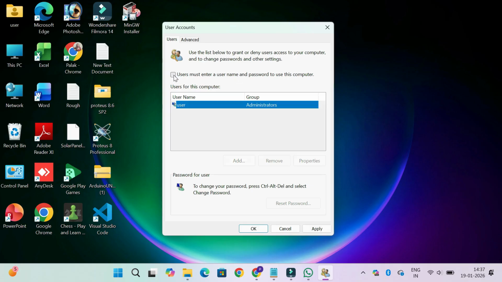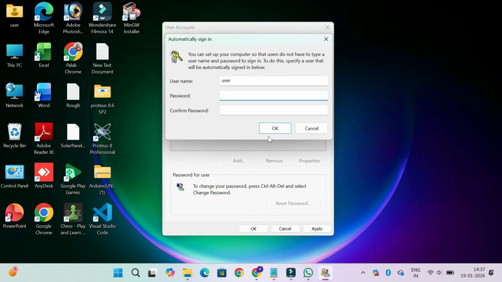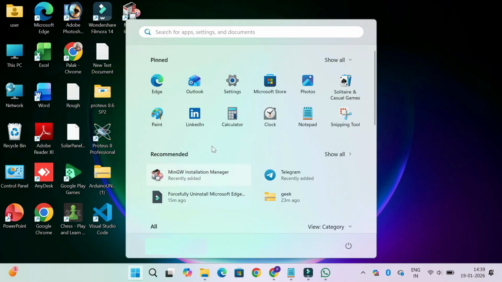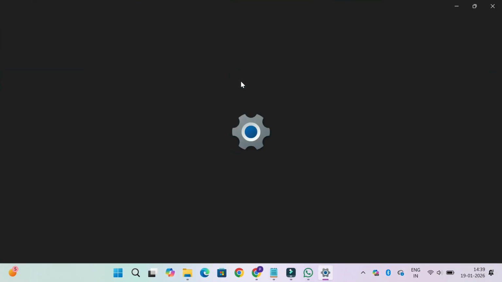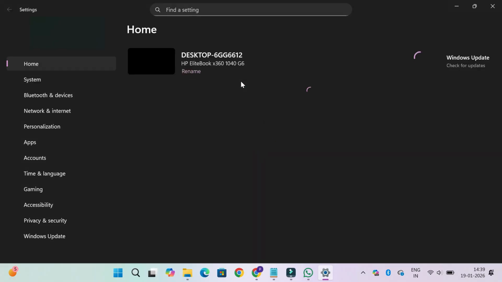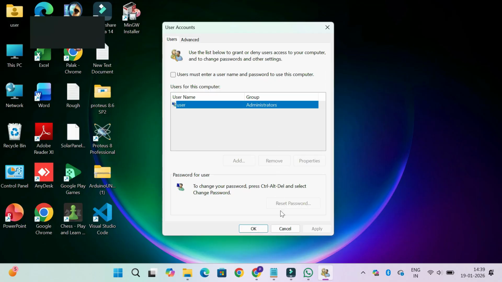Uncheck this box, then click Apply. A new window will appear asking you to confirm your current account password. Enter your password, confirm it, and click OK. Then click OK again to close the user accounts window. Now your Windows 11 system is set to log in automatically without asking for a password.